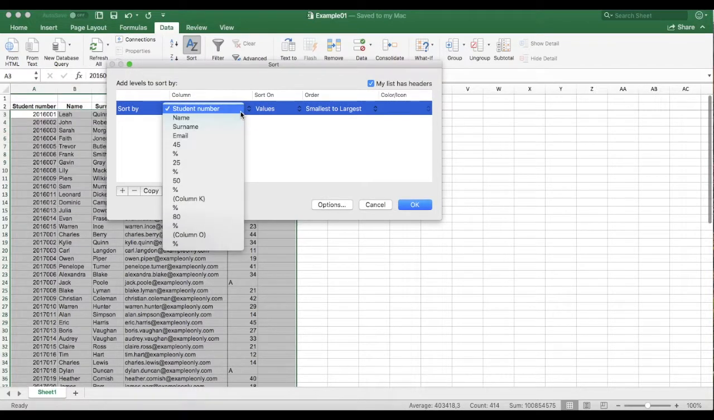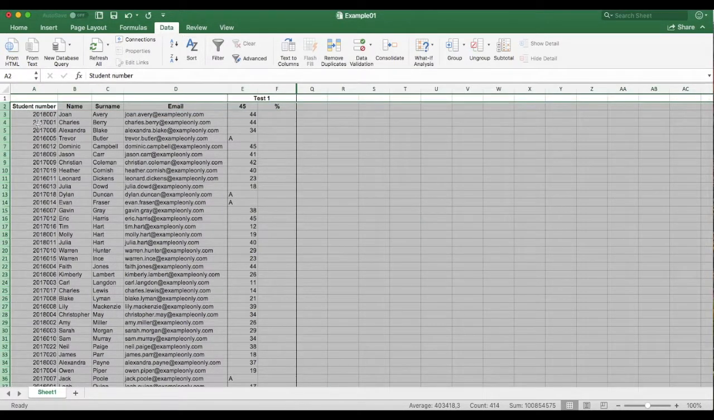and I want to sort by surname. So the moment I click OK, this will all change to sorted by surname.